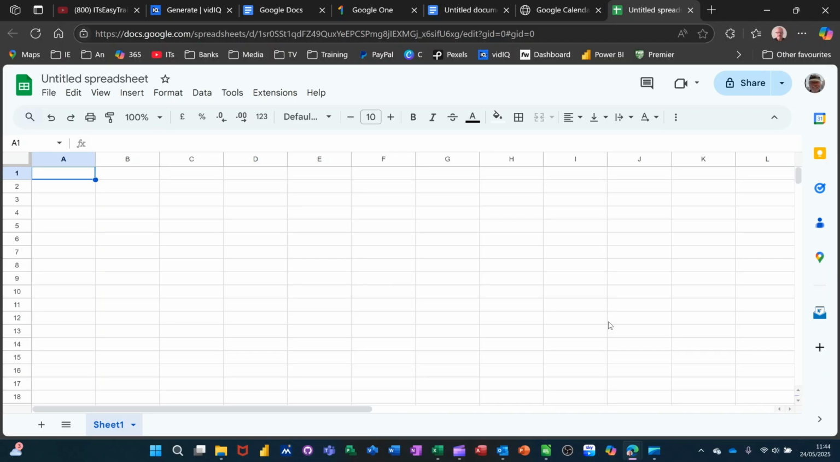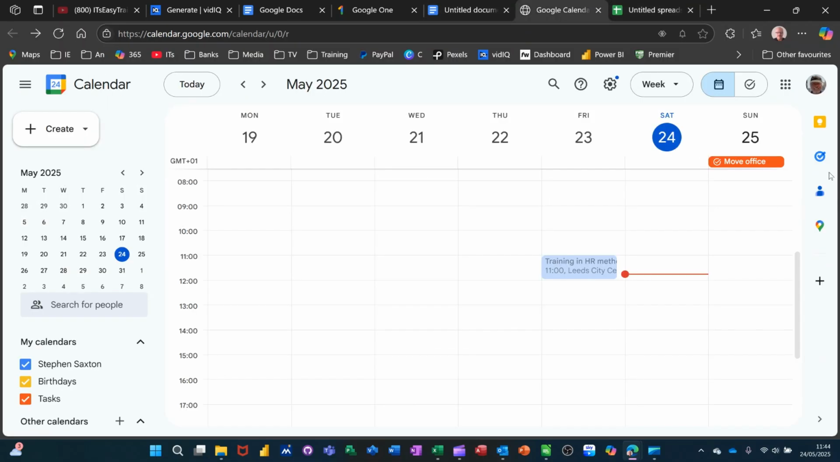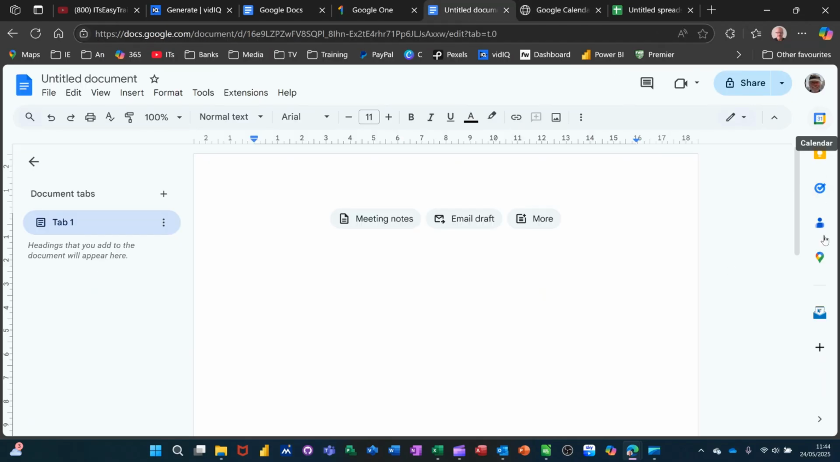What I want to talk about in this little module is the side panel that you get in Google Workspace applications. So this is what I'm talking about. This panel down the right hand side where you have these shortcuts. So I'm in Google Sheets. There is the calendar. There is Docs. The same bar appears in all of these. So this is like a shortcut navigation bar to these various applications.